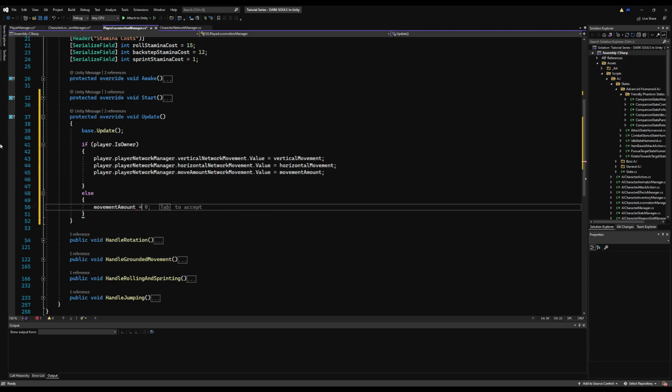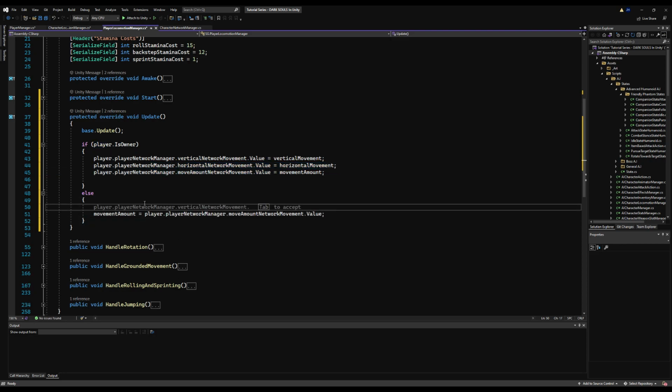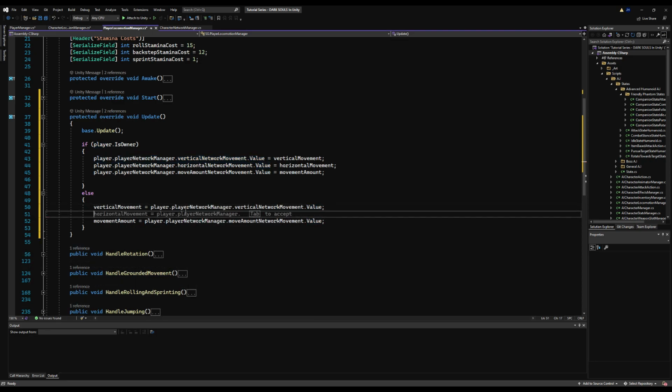So else, if you're not the owner, you're going to say move amount is equal to, and then just paste the network variable. So again, vertical move amount is equal to the player.player network manager.vertical move amount.value. Do the same thing with horizontal and the same thing with your move amount.